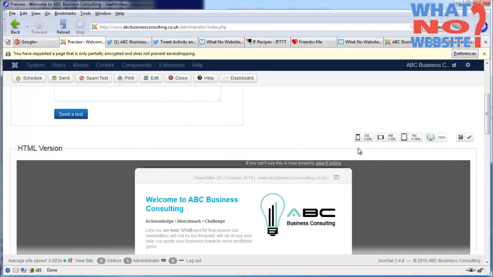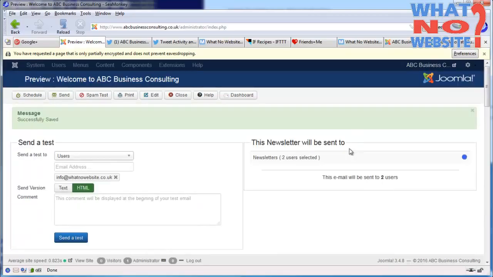Once we're happy with it and we've tested it, and we've reviewed the newsletter that comes through and all the links and everything that are in it, we can simply click send. I won't do that now because it will actually execute a send, even though it's only going to 2 users. But that's pretty much it.